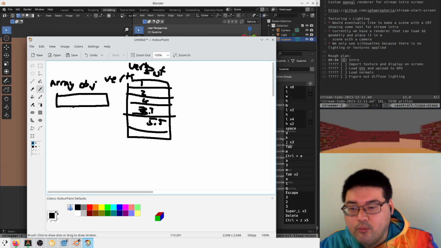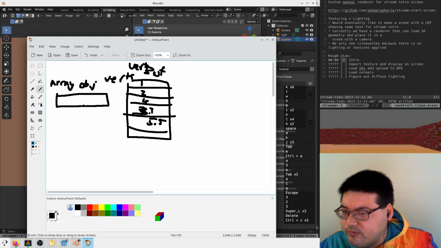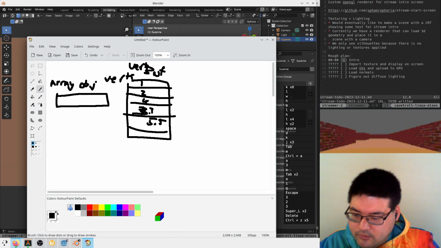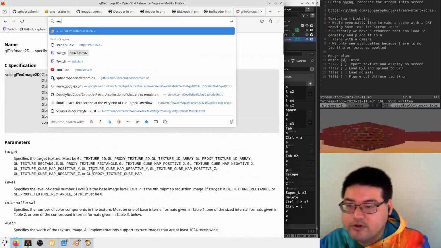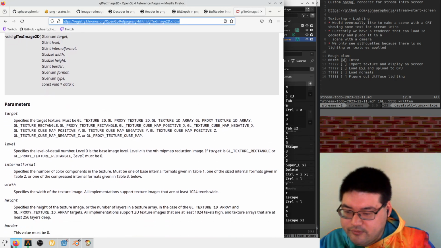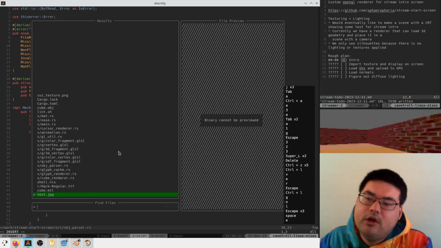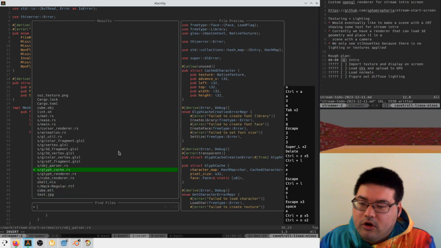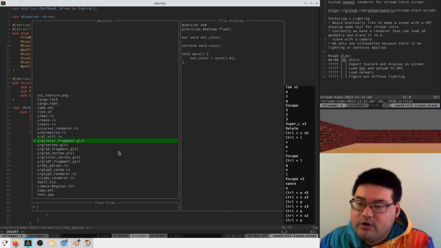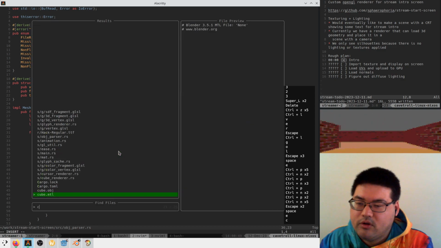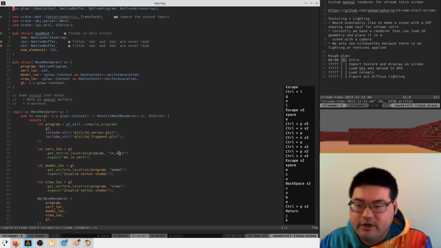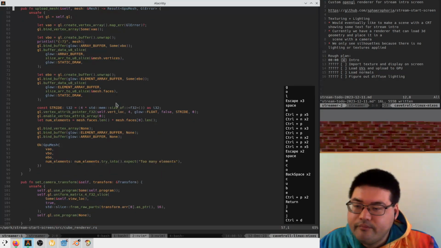Where should I put them? Where should I get them from? Let me double check what's in a vertex GL. Let's look for the call in our mesh renderer somewhere. Cube renderer, that's what we called it, even though we're not rendering cubes.